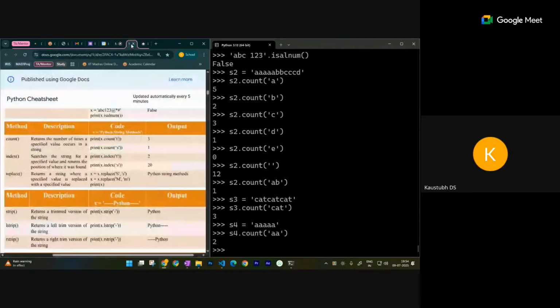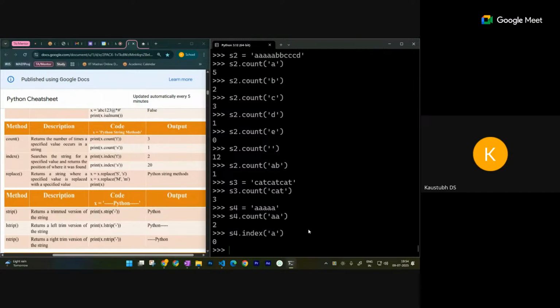Okay, so moving ahead, we have index. It will give you the starting index. It searches the string for a specified value and returns the position of where it was found. Let's say I want to find a in s4. That will be a good question. s4 dot index of a. Where is a in s4? Will I get one value or multiple values? The answer is one value. It will tell you about the first occurrence of that character.